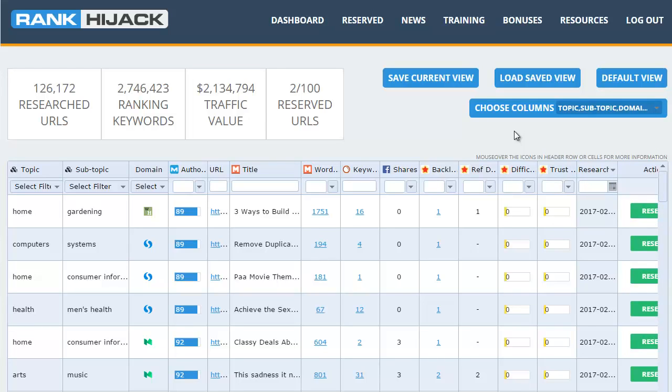You also have the option, once you've fine-tuned the settings to exactly what you want, to save your current view and keep those settings, so the next time you log back in you can click on Load Save View and those settings pop straight back up. Okay, so let's have a quick run through the data that we've currently got on screen.